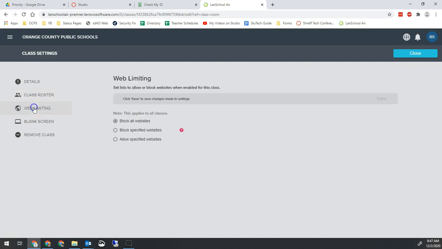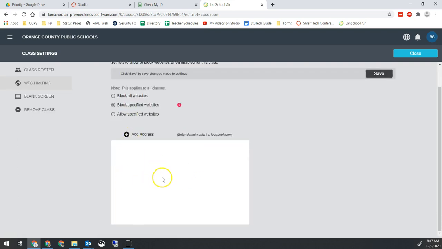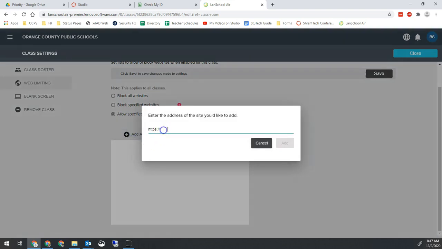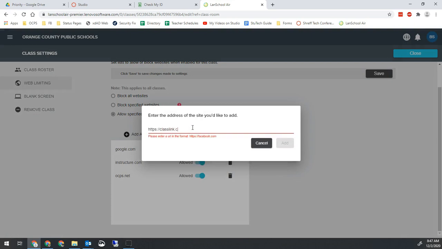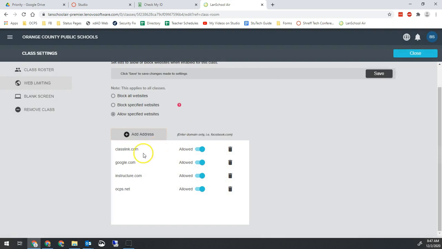Those are auto-generated. In web limiting, if I click web limiting right now, the default option will be to block all websites. Like the old versions of LanSchool, I can give it a list of specific websites that I want to block, or I can give it only a list of allowed websites. So for example, let's say I only want them to go to Canvas. We'll add instructure.com. We'll need ocps.ps.net. We'll need google.com to get the account to link in. And then we'll do classlink.com, because that's where they get ClassLink to be able to log into Launchpad. So those would be some basic ones we want them to have access to. That would be the only allowed websites if, say, I'm giving them an exam on Canvas.